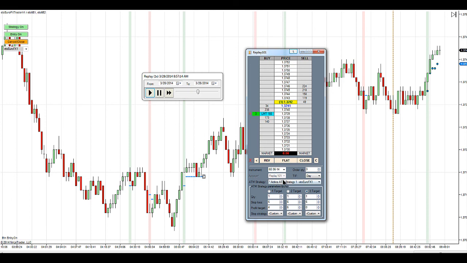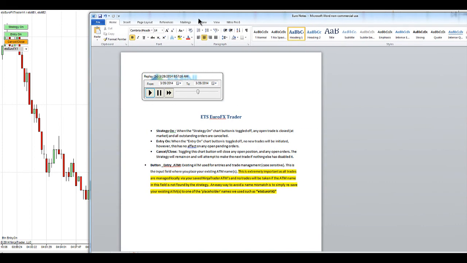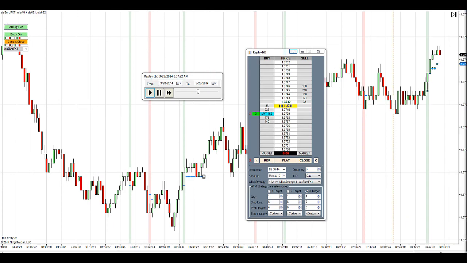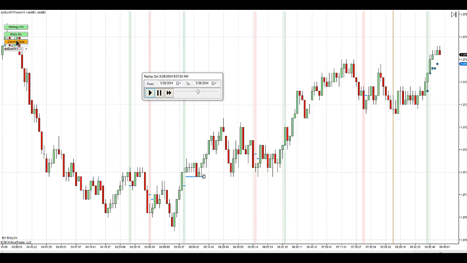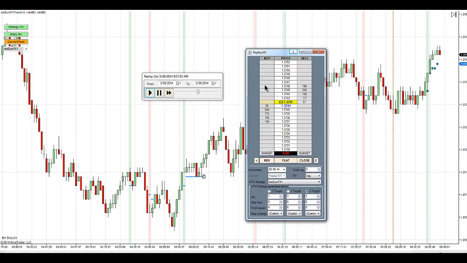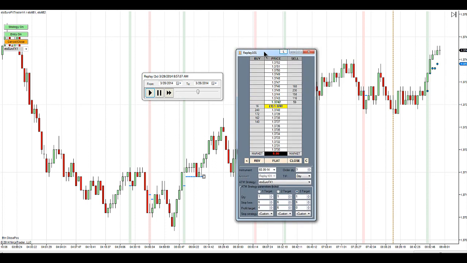Now, if you want to close it out, remember what I said. If we turn the strategy off, it's going to close any trade and any open order. If I turn entry off after I'm in a position, it will let that position go, but it won't take any new trades. Or if I just want to cancel and close it all, I can just press that button right there and it's done. And that's all there is to it. So that's how we set it up.